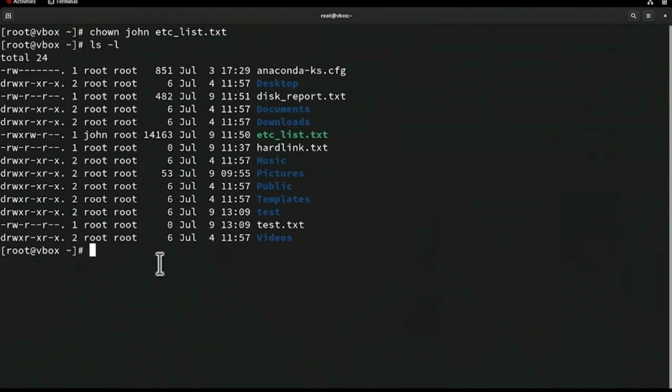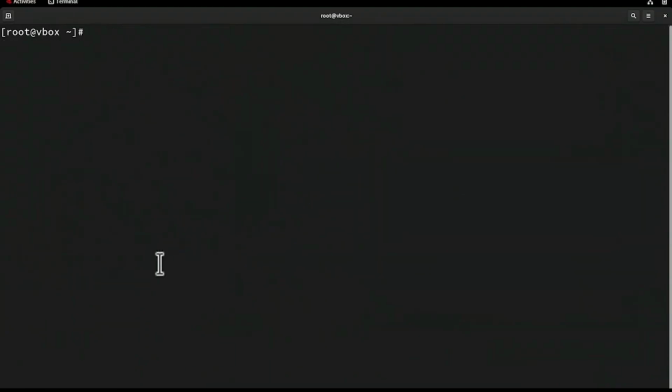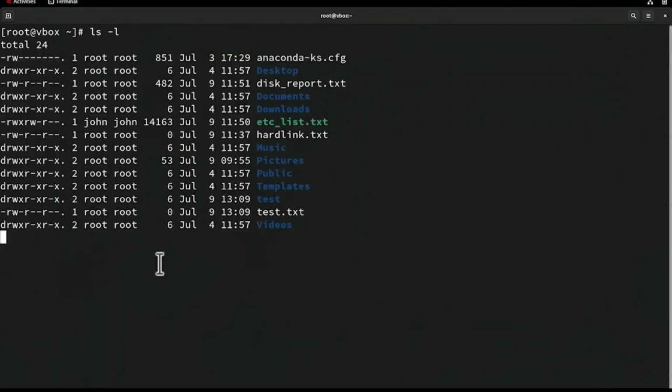To change both the owner and the group associated with the file, we use the colon separator. Type the command chown john:john etc_list.txt. Then press enter. Clear the terminal screen. Now to confirm the changes, type ls -l. Press enter. You'll see that both the owner and the group of etc_list.txt have been updated.